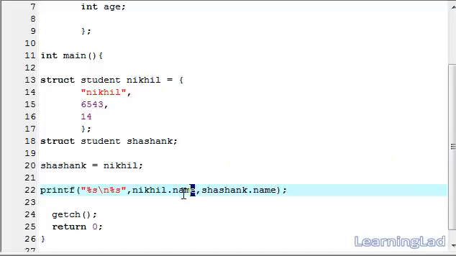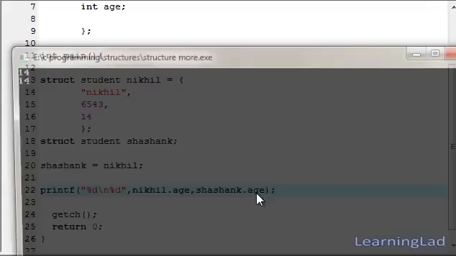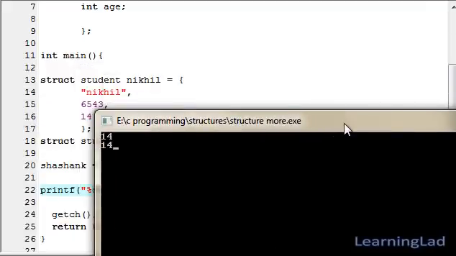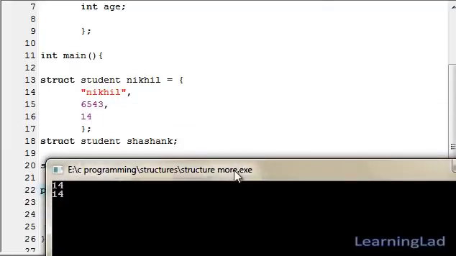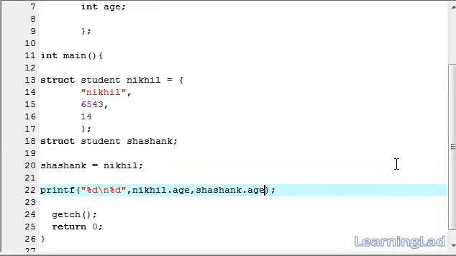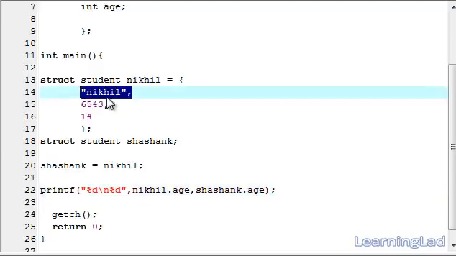And if you want the age, change it here. It's going to be %d and %d, and I'm going to make it age, save, compile and run it. As you can see here, all the elements of one structure variable are copied into another structure variable. If you want to assign the values element by element, you can do that, but make a note that when you are copying or assigning string values, you have to copy them. You can't use the assignment operator.